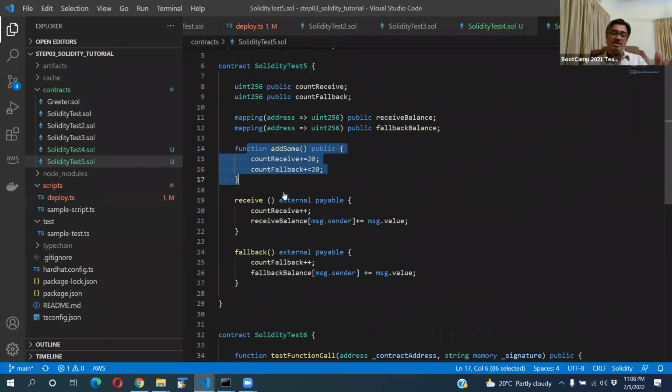If that function is not available, the fallback will get called, and you can do any operations in the fallback function, whatever you want to do. That's how you use those receive and fallback functions.